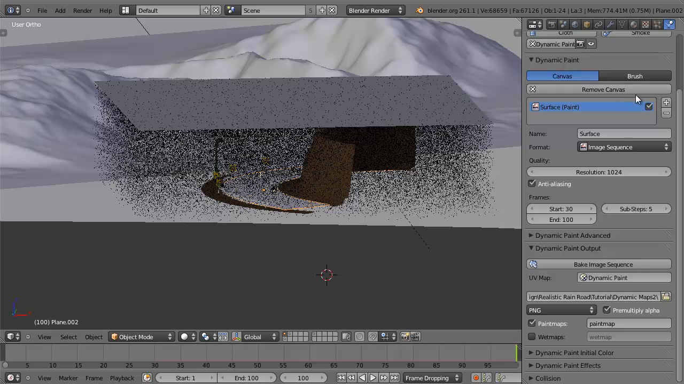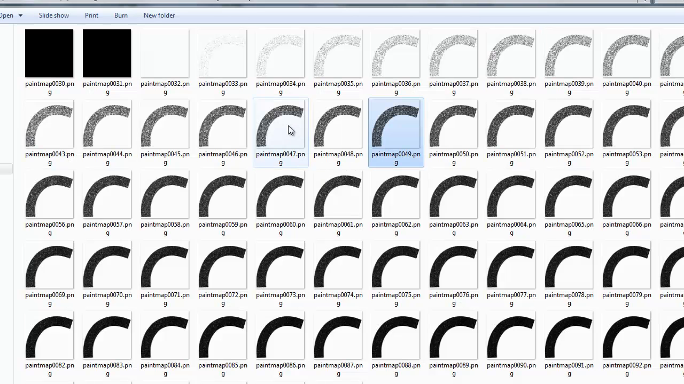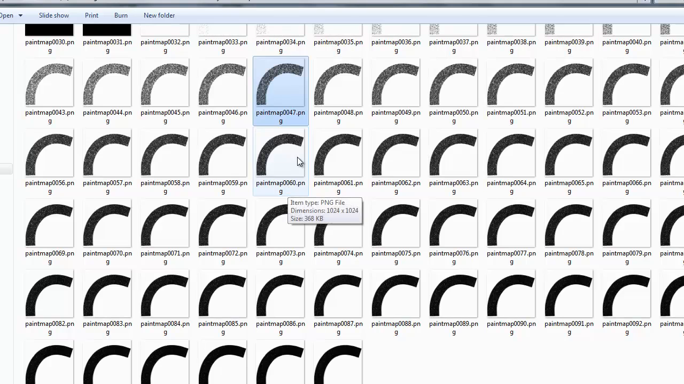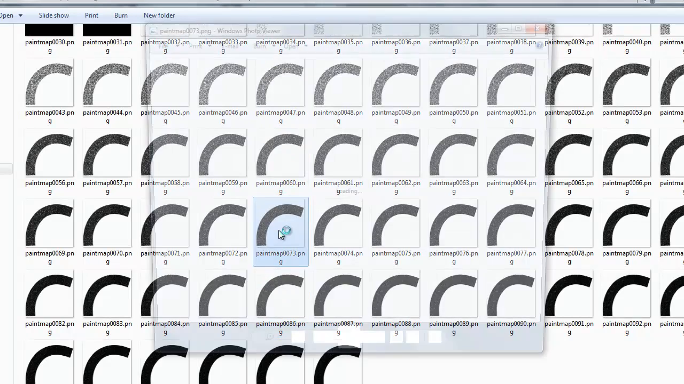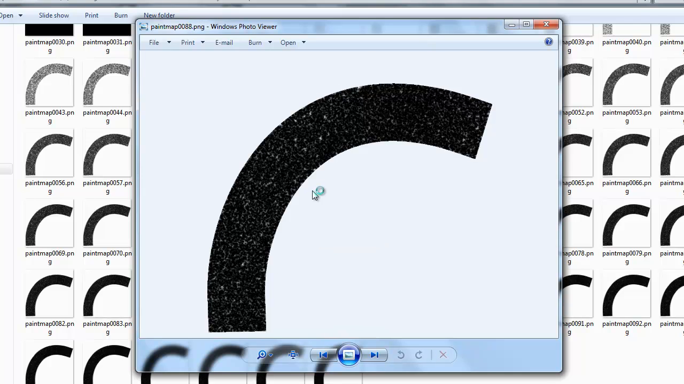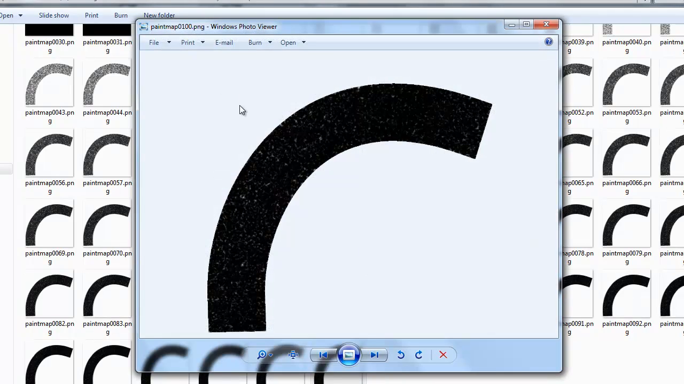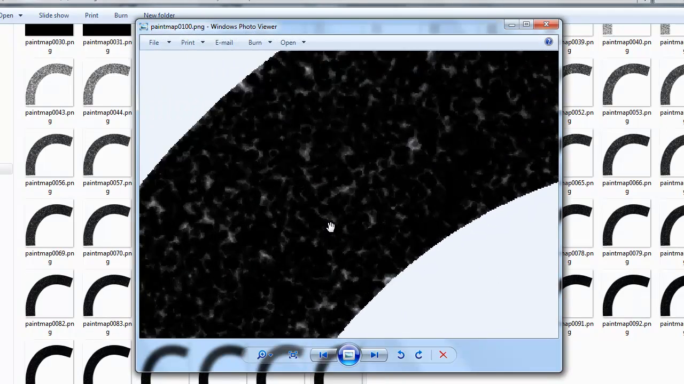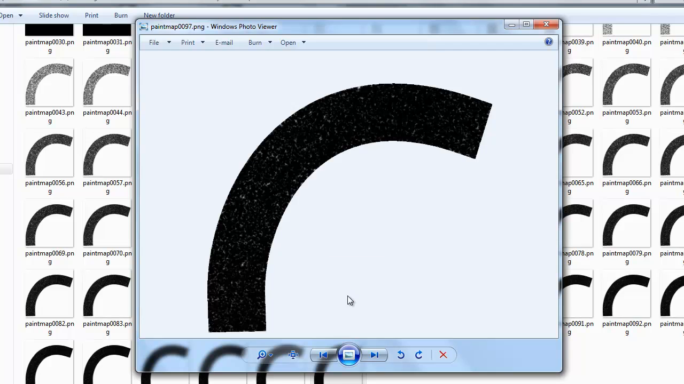Okay, so it's finished the baking now, and if you've done it correctly, what you should see on your hard drive is something that looks a little bit like this, a whole bunch of images, and if you open them up, it just looks like a bunch of speckledy stuff. You can see that once it gets to frame 100, the last frame, it's almost solid black, and that means the black areas, by the way, are the parts where the rain has hit, so that's the part that, when we set it up in the texture settings, is actually going to be mirrored. So that's the part that's going to look wet.